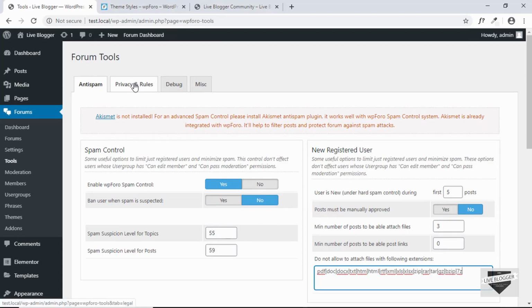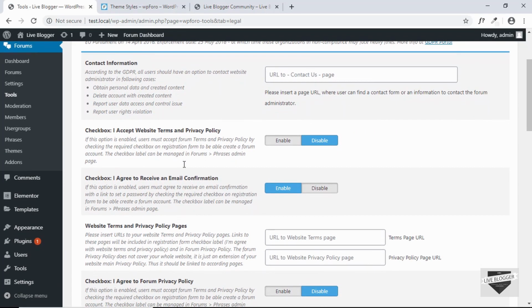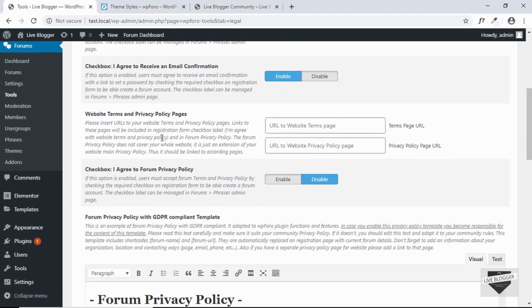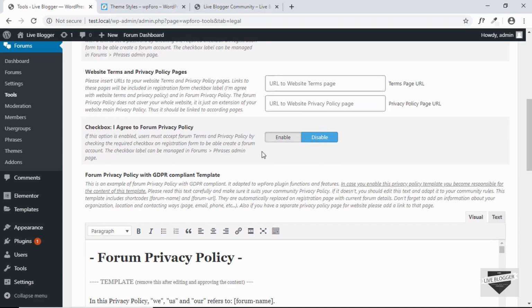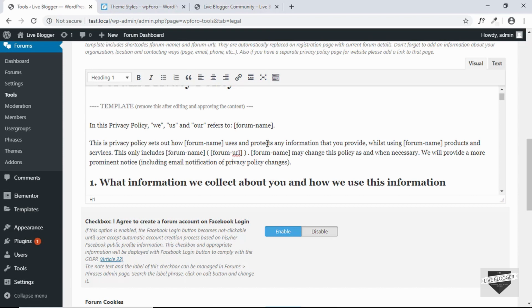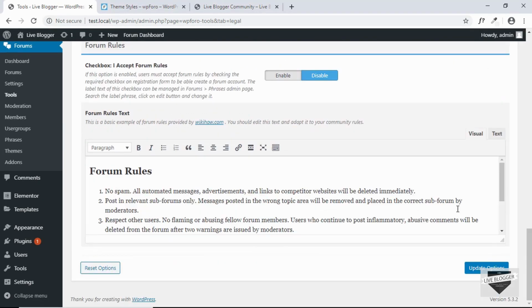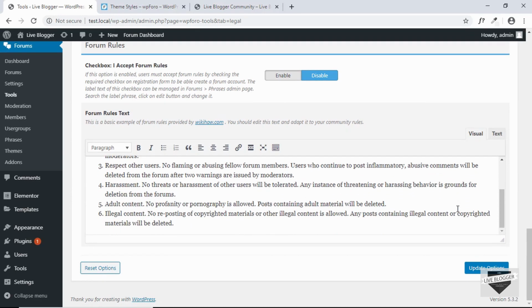Now let's open privacy and rules. So this is basically the privacy policy of your website. So you can change these options over here, and you also have this option to specify the URL of your terms page and the privacy policy page. And here you can copy and paste your privacy policy, or you can even make changes to this template. Here we have the forum rules.